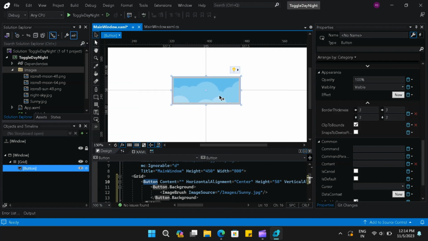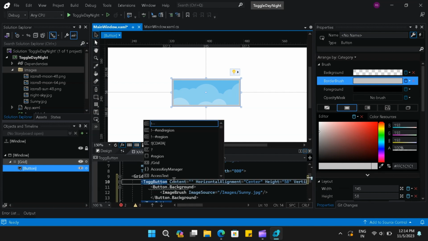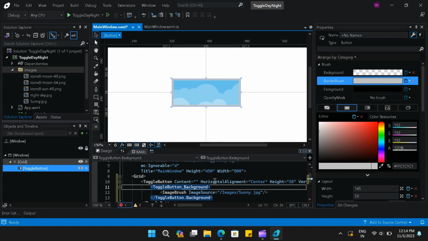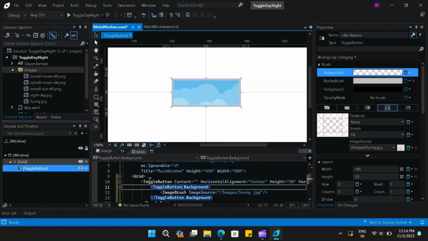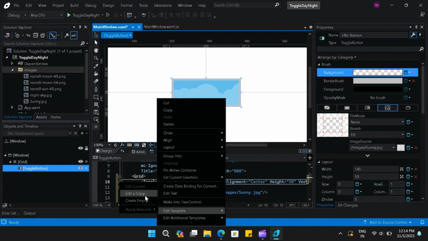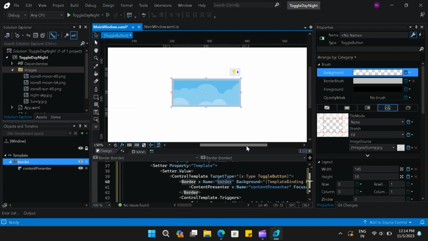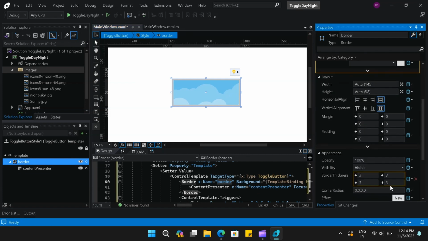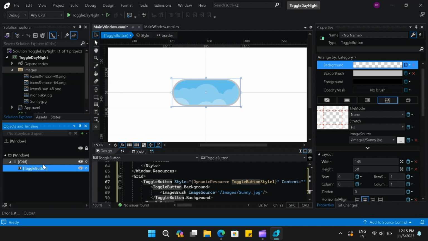I'm doing this to change the button template and change the border of this button. Before that, I will change this button to a toggle button. I missed this at the start, so my bad, but I have changed this button to a toggle button now. Just rename the button tag to a toggle button, and now edit a template, edit a copy, and select the border and inside the template change the corner radius to say 30 points. And once that is done, you can go back to the window, and now we have a toggle button.